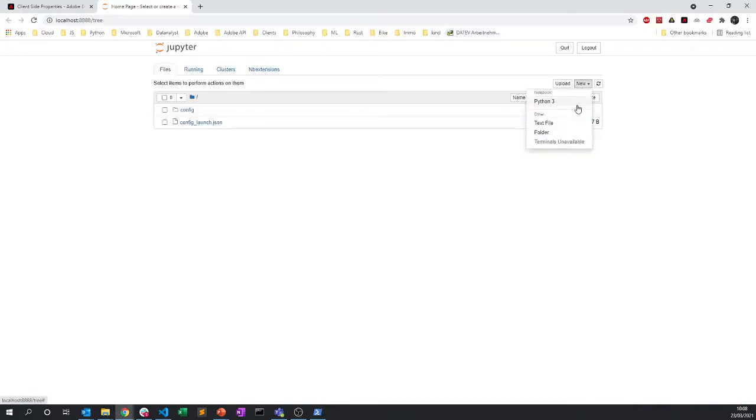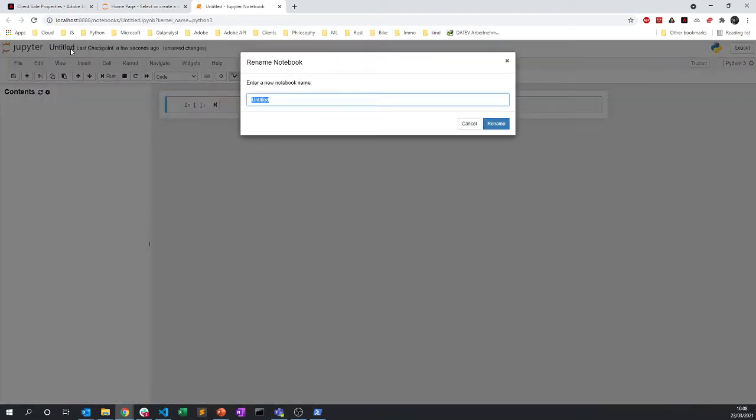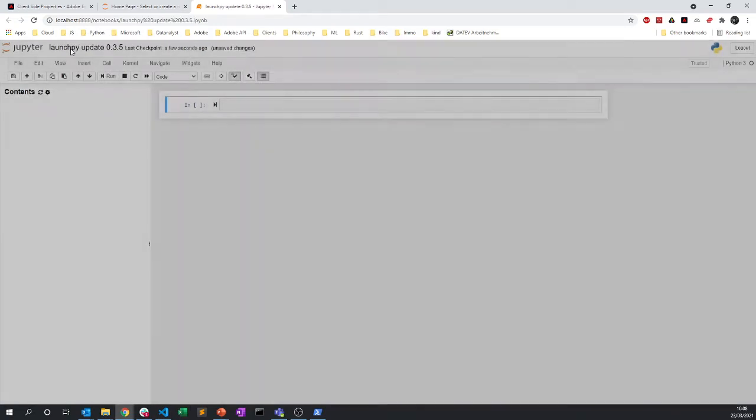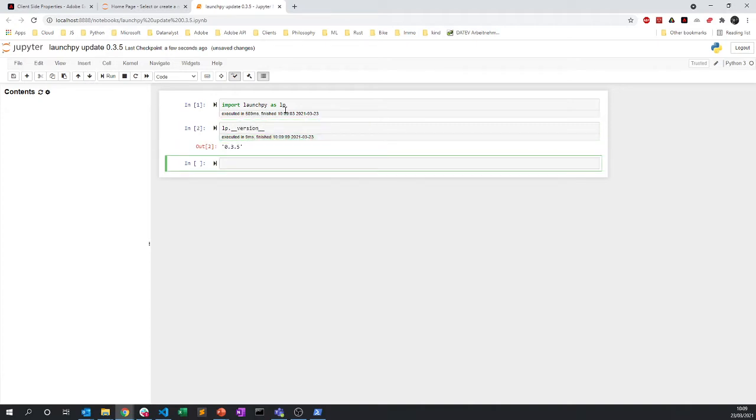I will start now with launchpy update 0.3.5. So in this video, we can directly check this case. I will import launchpy as LP as usual. You can check that you are using the correct version by using the version attribute again.